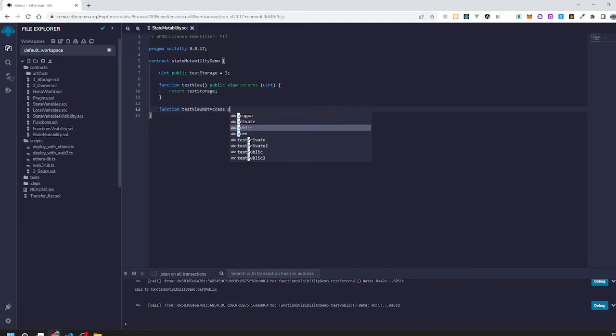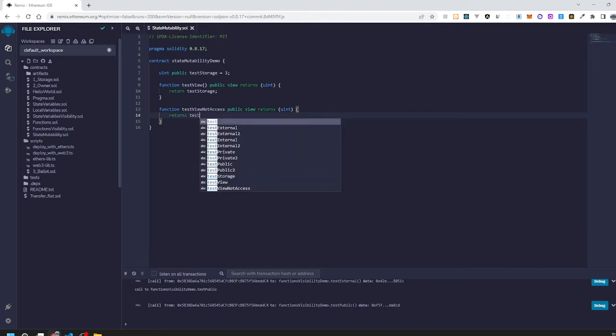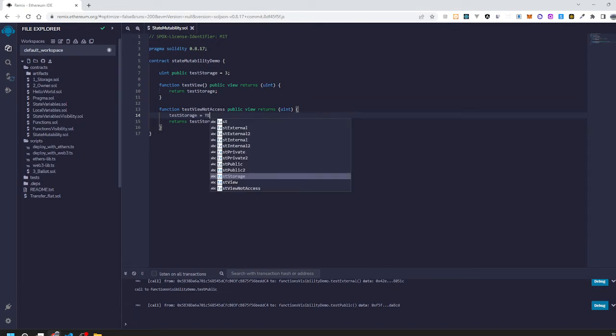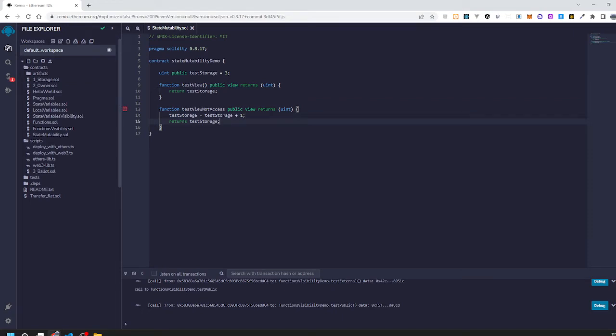Now create another function, viewNotAccess, public view returns uint, then return testStorage. Before returning it, let's increment it with testStorage plus 1 and compile it.